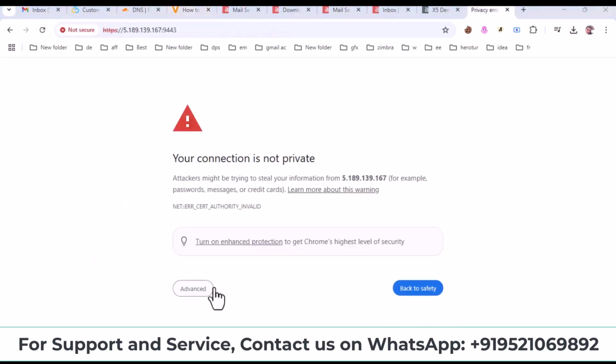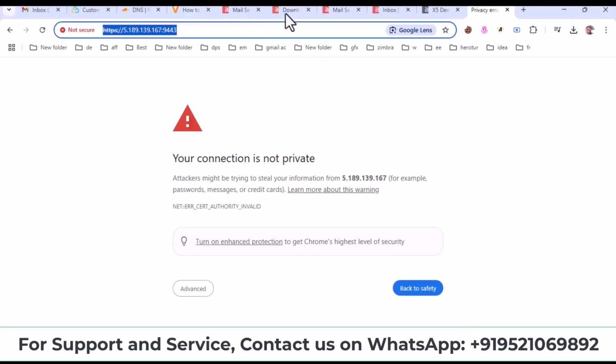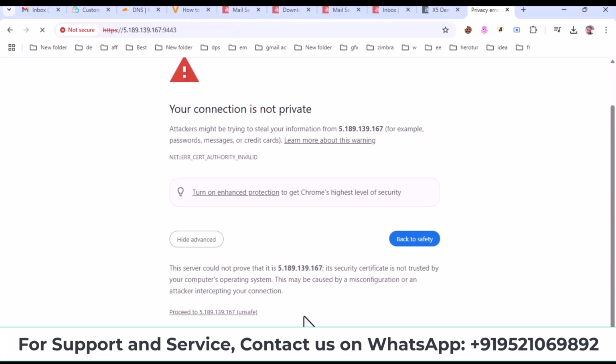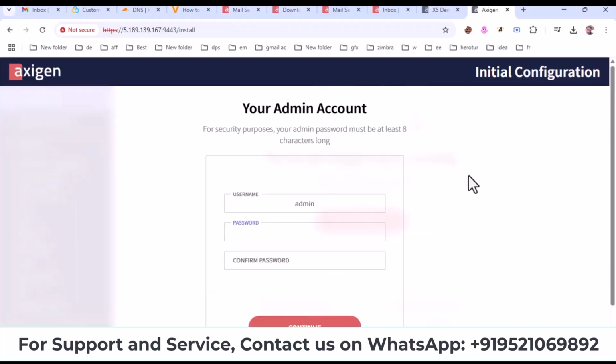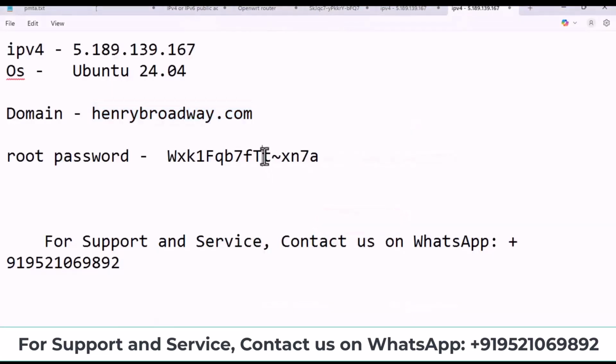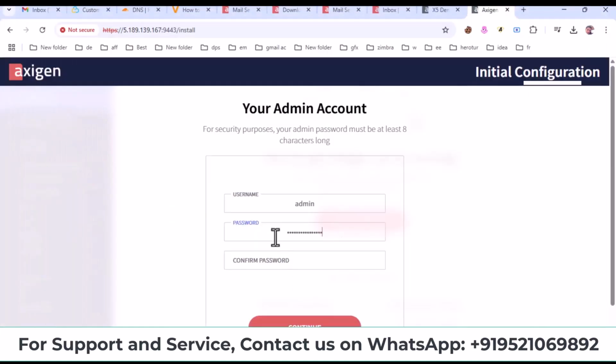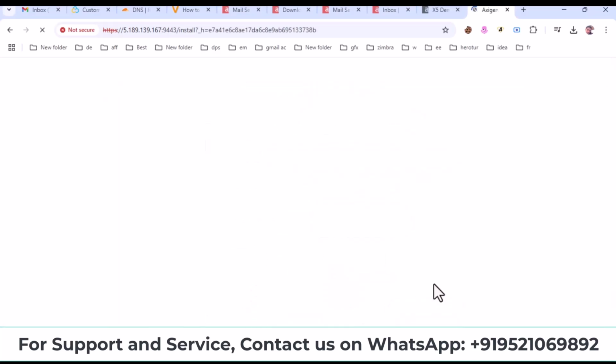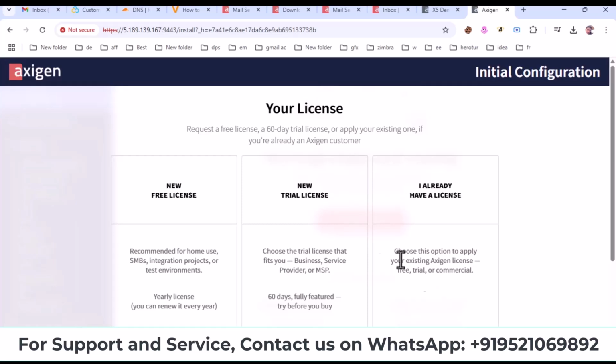So, I need to open the Axigen mail server here. I'll enter this in the URL. Then I click on Proceed to. When you open it for the first time, it will prompt you to change the password. So, what do? I'll use the root password here. Okay. Then click Continue. After doing this, something like this will appear.